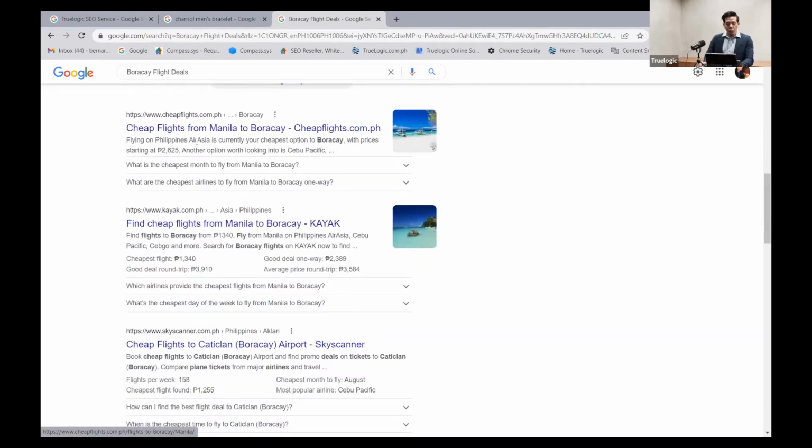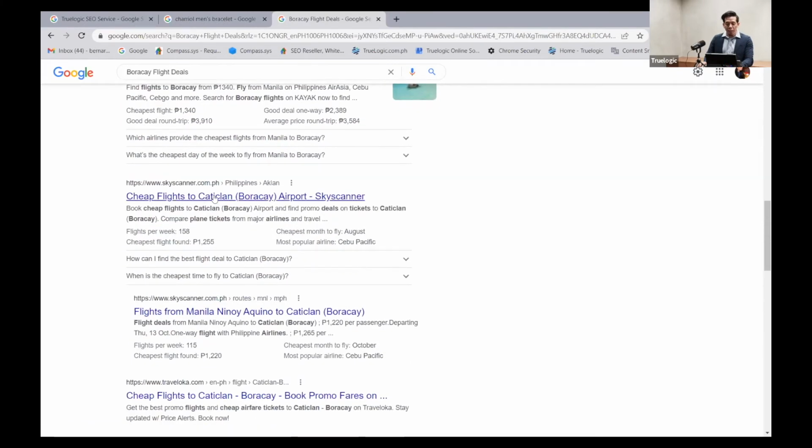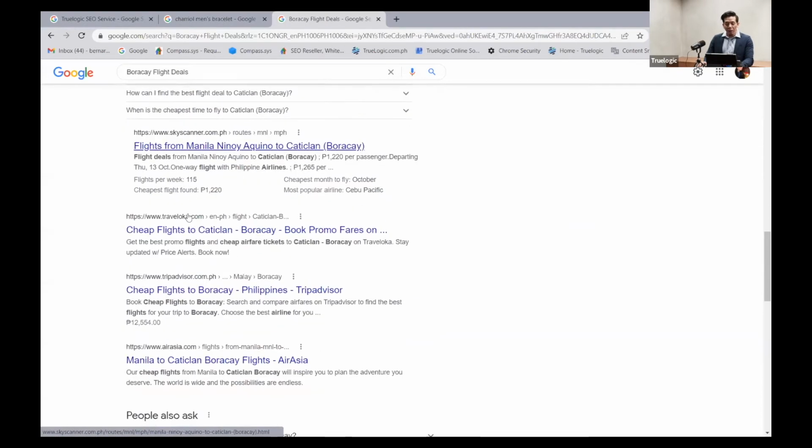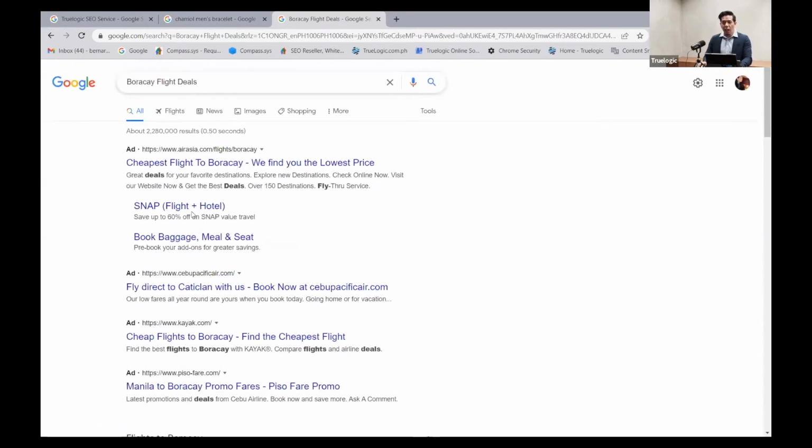I'm going to pages where I can already book, right? Google is directing me to pages where I can book my flight because it understands that when I do Boracay flight deals, that is a transactional query. I want to buy something. And Google understands that, so it puts me in pages where I am able to facilitate the transaction. In short, that's what satisfies the search motivation, right? When I type in Boracay flight deals.